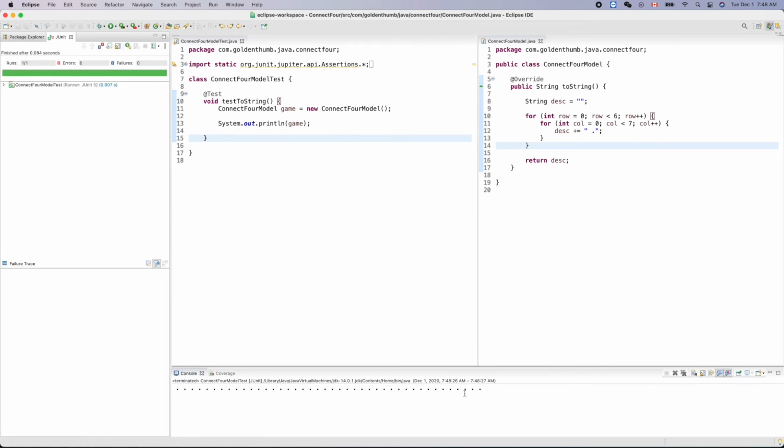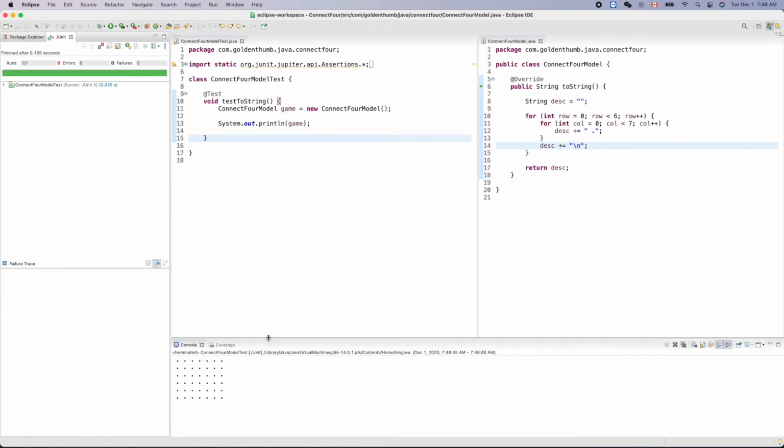So where do we put the line break? Here, after each row, right? The line break is \n. Now let's try it again. Cool, right? Let's make it wider, higher.